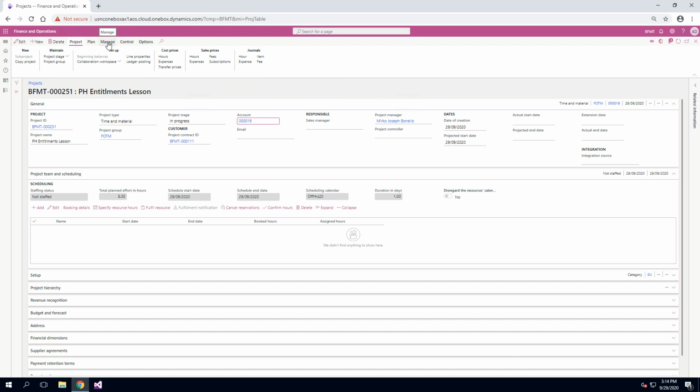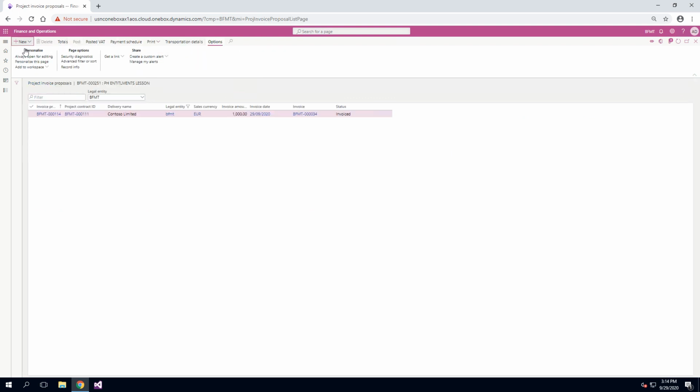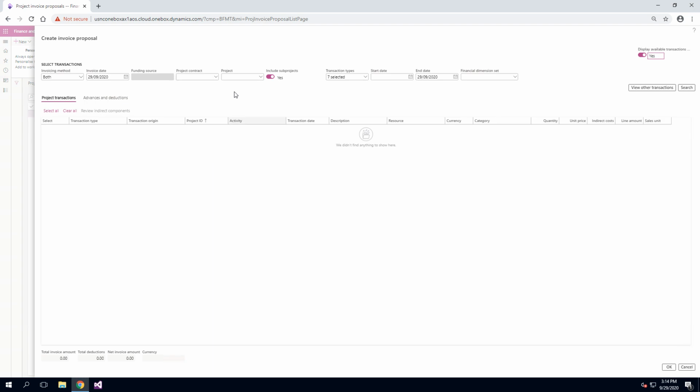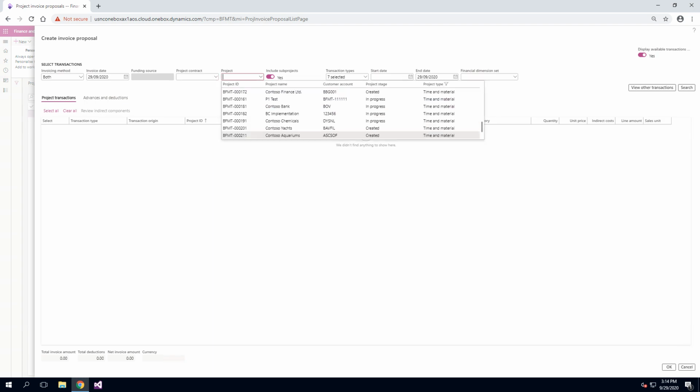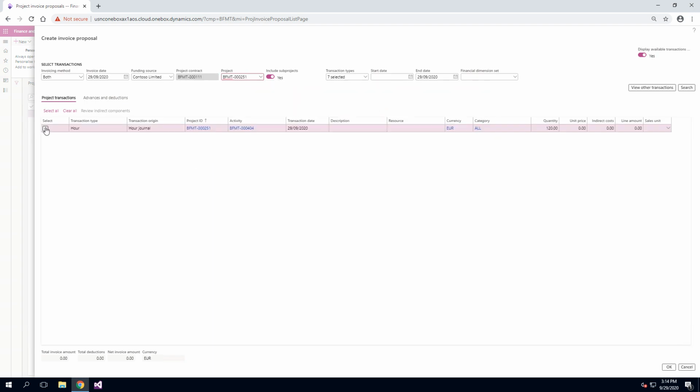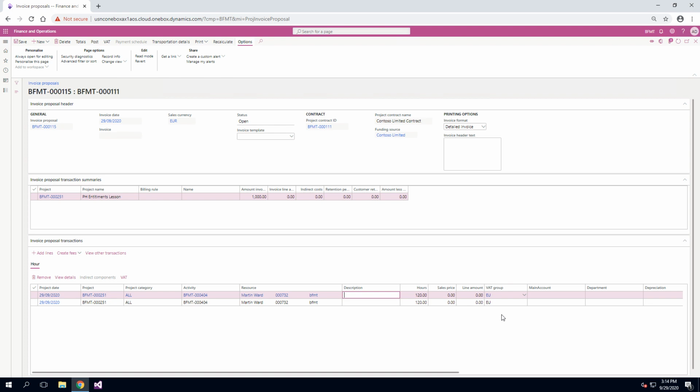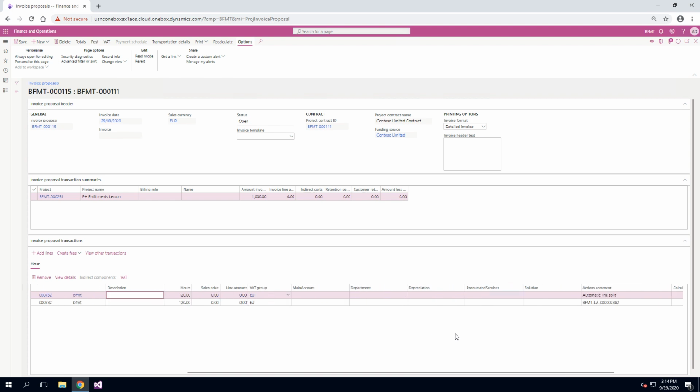So let's now go again and create another invoice proposal. We select our project, and there it is. That's our journal with 120. And keep in mind that we only have 100 hours entitlement. So what's going to happen here is that we have a split in the line amount.